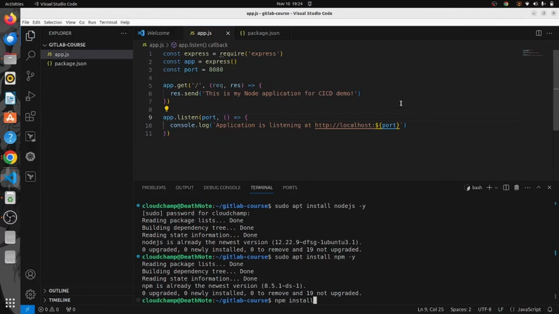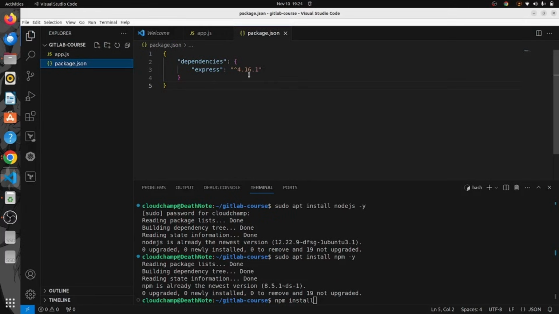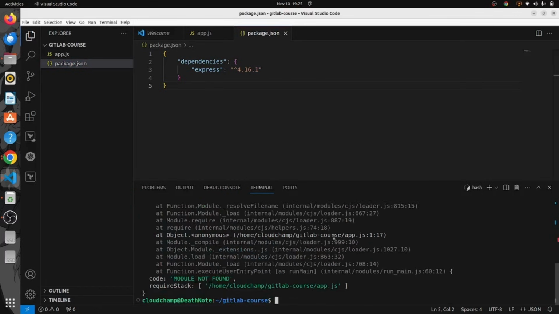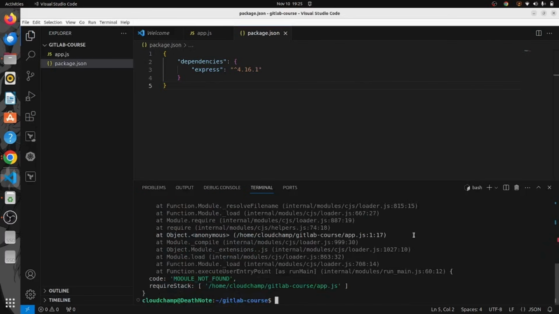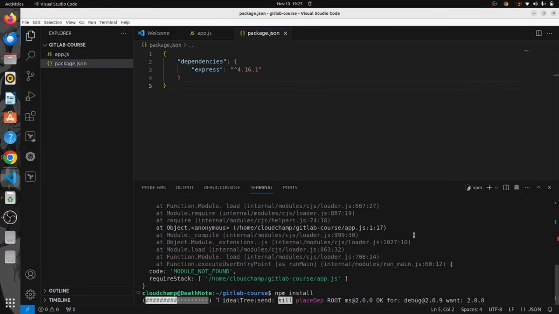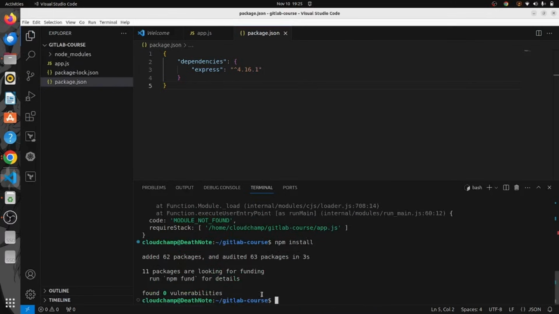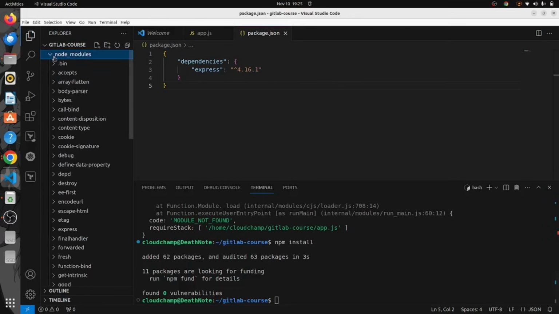This will install the dependencies inside our package.json, which is required for our app to run. If you don't have this dependency, we will get an error. Let me show you that. So if I run node app.js, it gives me an error saying cannot find module express. So we need to install this module, and we can do that by running the npm install command. Once I run this, you can see it starts installing something, and now we have a package-lock.json and also a node_modules folder which has the dependency inside it.